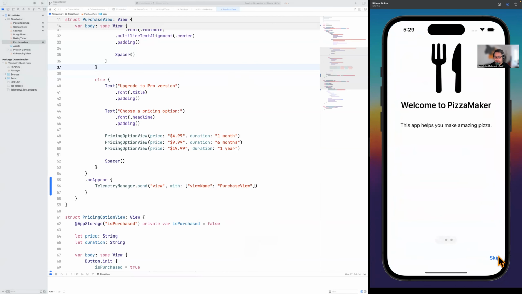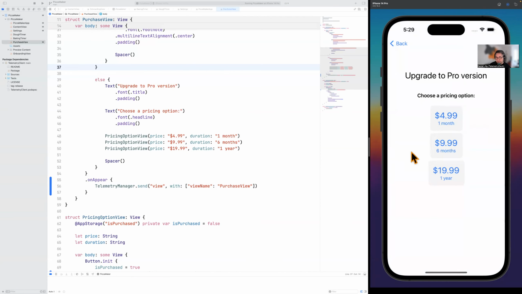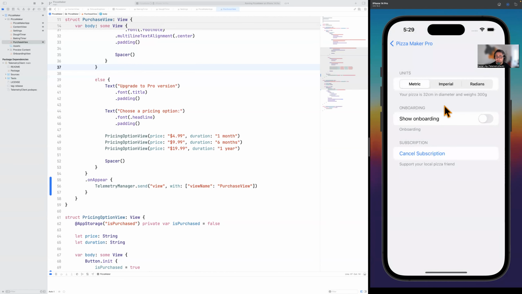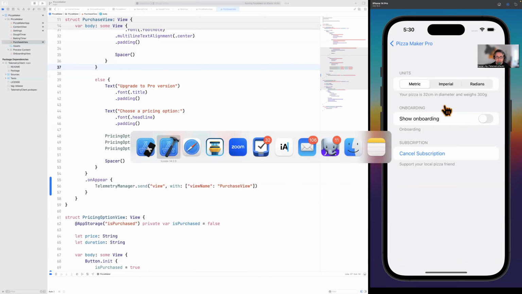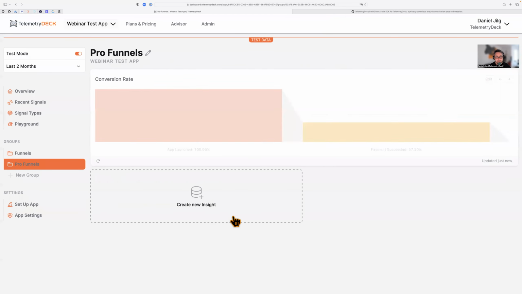So now I'm again a completely new user, but I am a user that really wants to support this app because I love pizza, and so I'm actually going to buy the biggest version of the app that I can. And so now what we see is that on the back end, we should have received those TelemetryDeck signals and can now build a more fine-grained funnel with them. So let's do that. We were in the Pro Funnels group, and we're going to create a new insight.